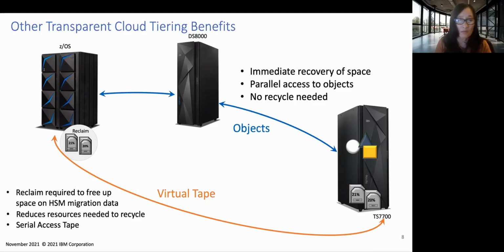So we have reclaim cycles where once that tape hits a certain percentage that you've dictated, 20%, whatever it may be, then it has to be recalled back up into the z/OS system, and any active data written on it has to be rewritten to a new tape. That tape's filled up and then it's sent back down. So that is all part of this processing that the z/OS has to do, that consumes all of the bandwidth on your system.